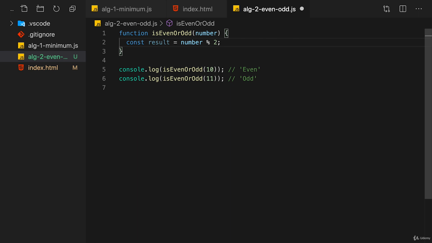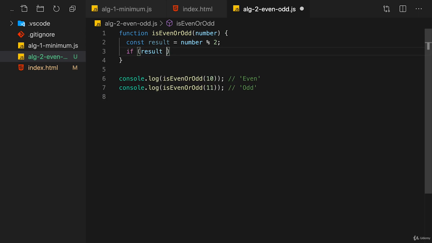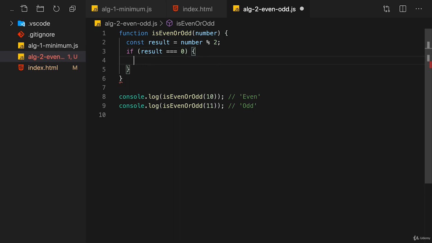And this will give us the remainder of a division. So for an even number, the remainder will be 0. And for an odd number, the remainder will be not 0. So we can check if result is equal to 0. And if that's the case, we know it's even.